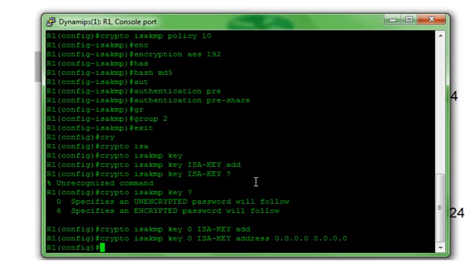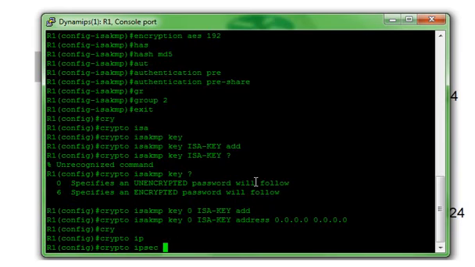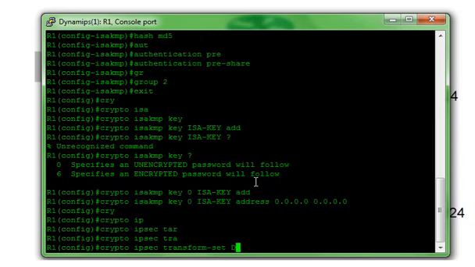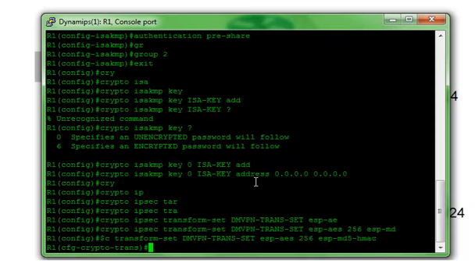Okay, now let's set up our crypto map, which is our IPSec phase. So we go crypto IPSec this time instead of ISAKMP. We're going to do a transform set. Let's call it DMVPN trans set. We're going to use AES. We'll use, let's say, 256-bit. We're going to use MD5. And boom, that's our transform set. Alright, we're done with our transform set.